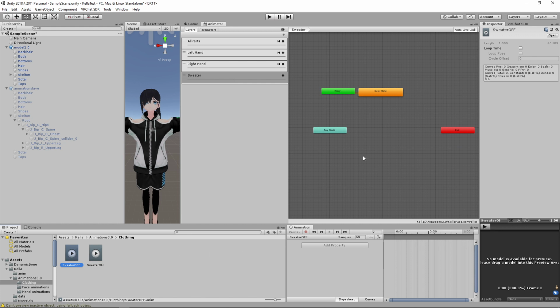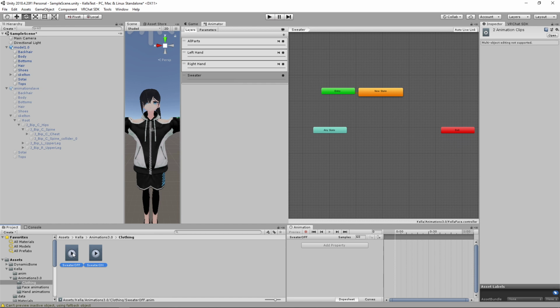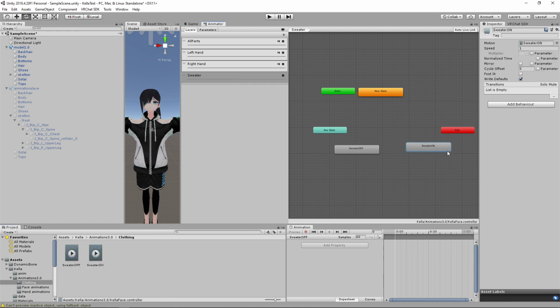And remember, we now have this FX controller. So if we grab these animations right here, sweater on and sweater off, and we put them into the FX controller, even if we don't connect them to anything or they're not doing anything, they don't even need to have an animation in them yet. As long as we have these animations put inside here, we'll be able to edit them.